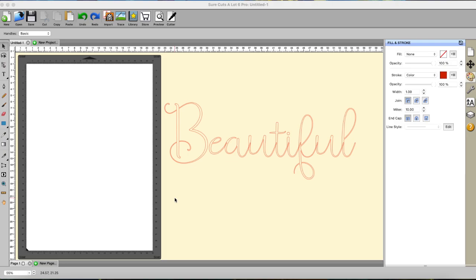So I have a piece of text here, it just says beautiful, but as you can see, if I were to cut this out, we have overlapping letters, and if I cut them out as they are, I'm going to be left with lots of little bits of confetti, basically, nothing very useful.